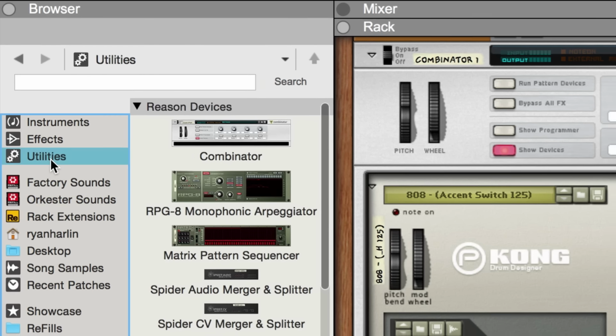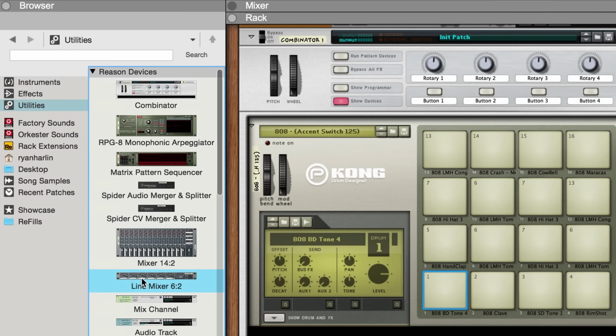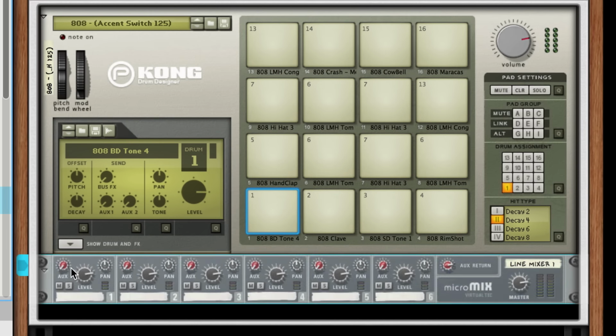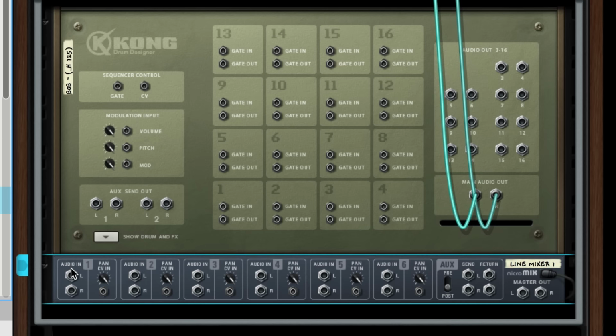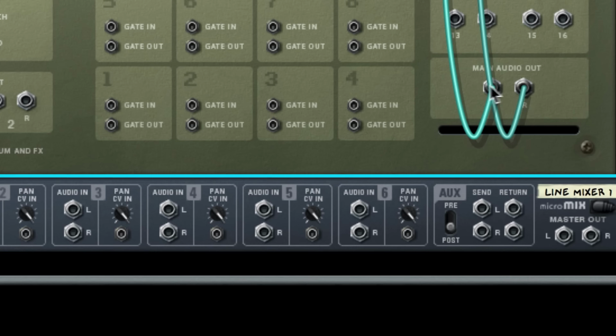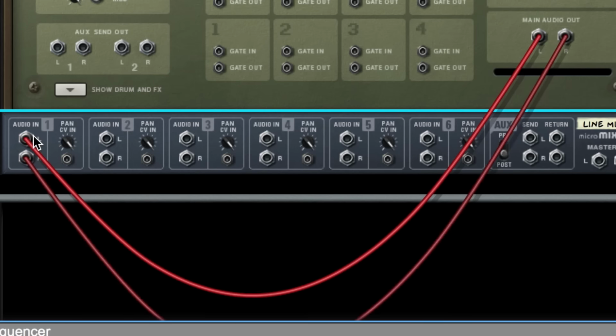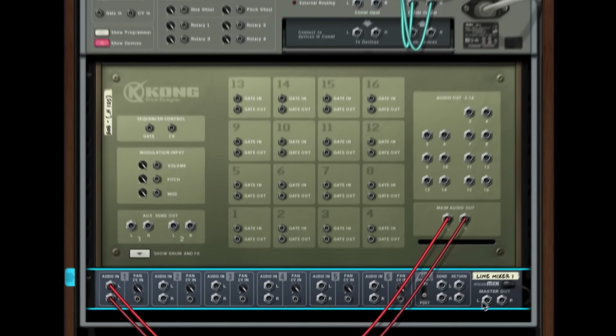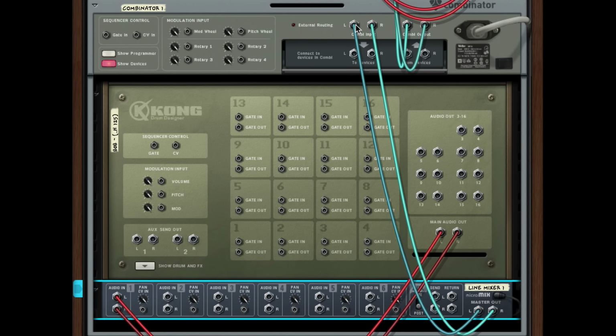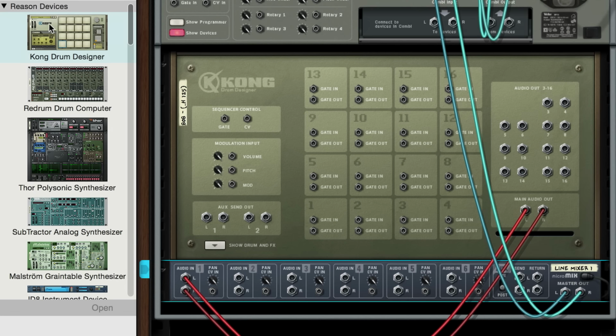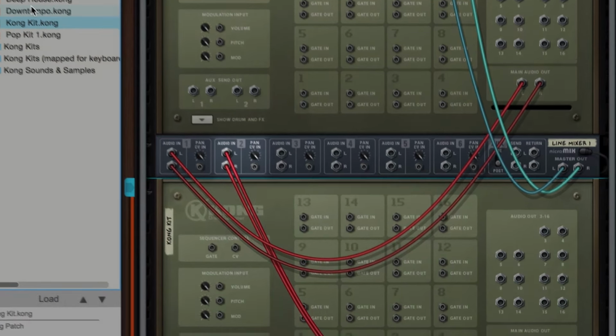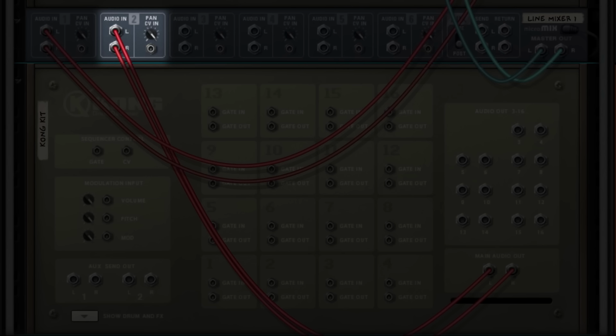I'll go to the utilities in my browser and add a line mixer by dragging it in. And then I'll press the Tab key to flip the rack around and change the cable routing. I want the Kong drum designer to go into the mixer and the mixer to go back to the combinator input. Now with the mixer as part of my signal flow, if I double-click to add another Kong drum designer, you can see that it routes itself into the mixer's second input.